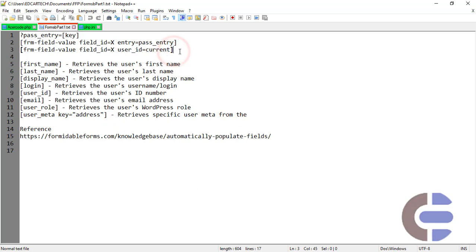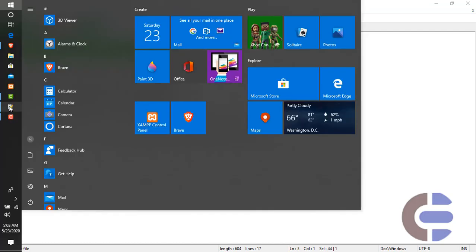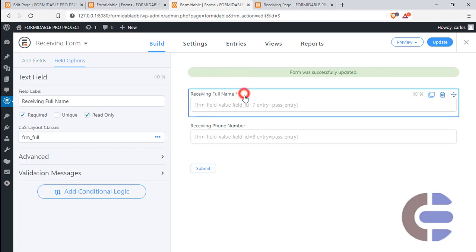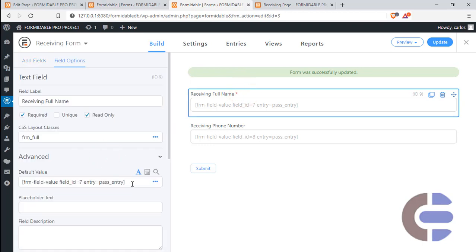So all you have to do is copy this and come to the field, and in this form let's quickly pass one parameter here and see. Remember we have the ID 7 here, so all you have to do is change this onto that particular ID. So let's paste this, and the only thing that has changed over here is just the user ID, which is supposed to be the current user. Alright, so this is 7.